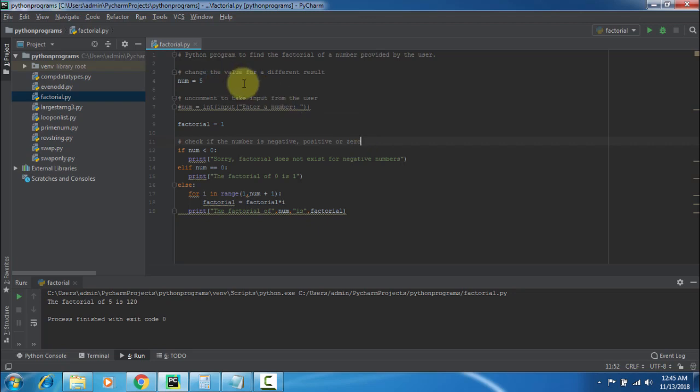See here, num equal to 5 is declared over here, and factorial equal to 1. Now the if condition statement starts. We check whether it is a negative number, positive, or 0. If number is less than 0, we print that sorry, the factorial does not exist for negative numbers. And if number is equal to 0, the factorial of 0 is always 1. We have taken that statement straight away and are printing it.